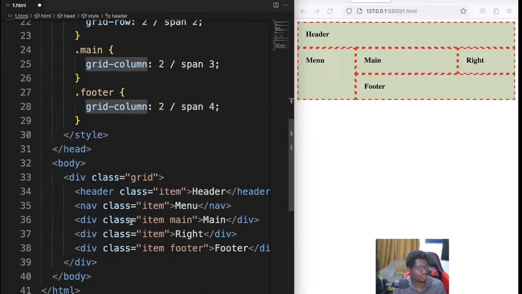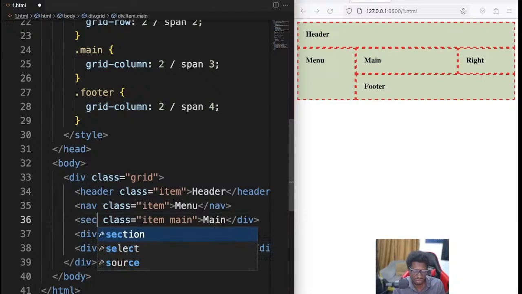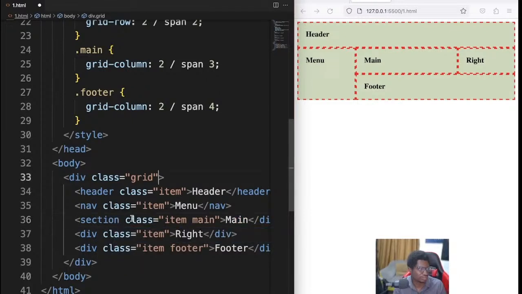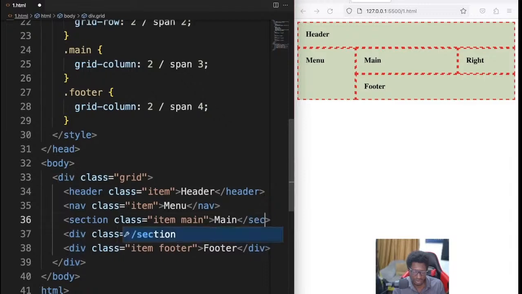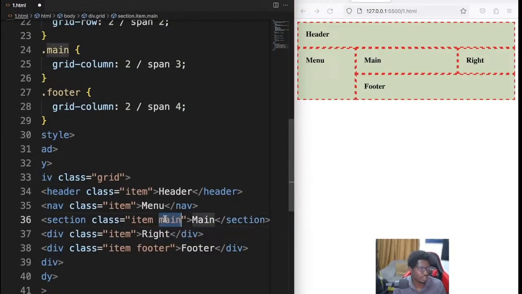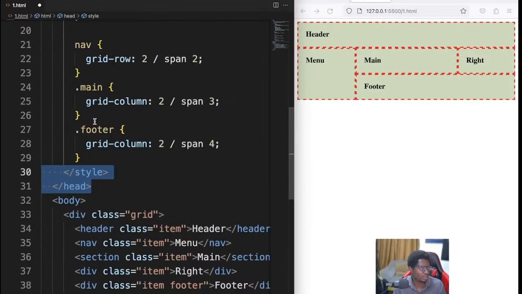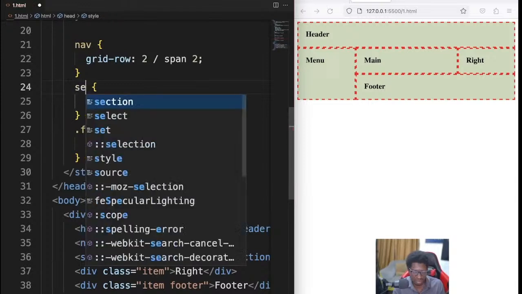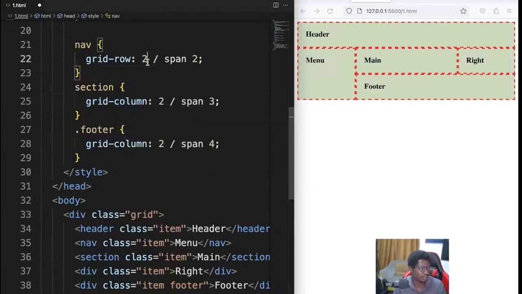So let's go ahead and do this section. This part is called main. How is main defined in the system? Main is defined by either article or section. So I can just use section, and then end it with section. I don't need to specify the main class. I then come here and say section. Again, it's not going to be a class. It's going to be defined by element.